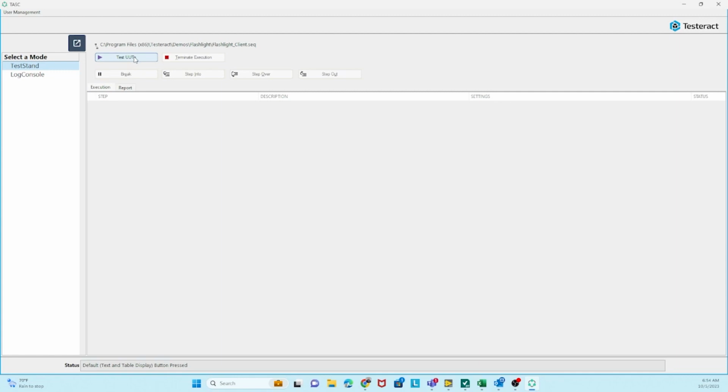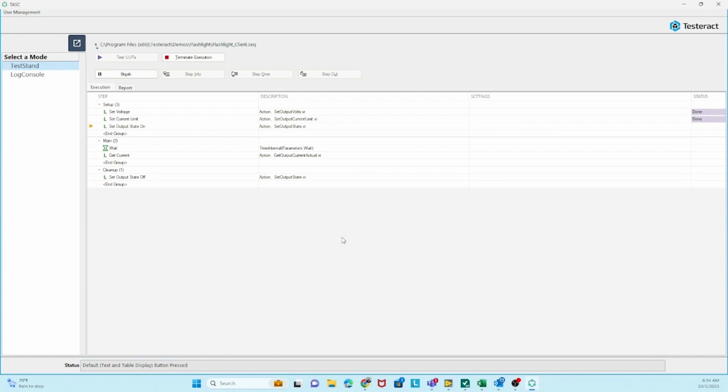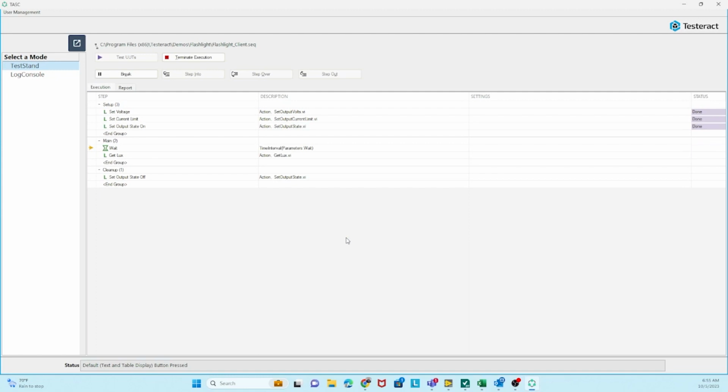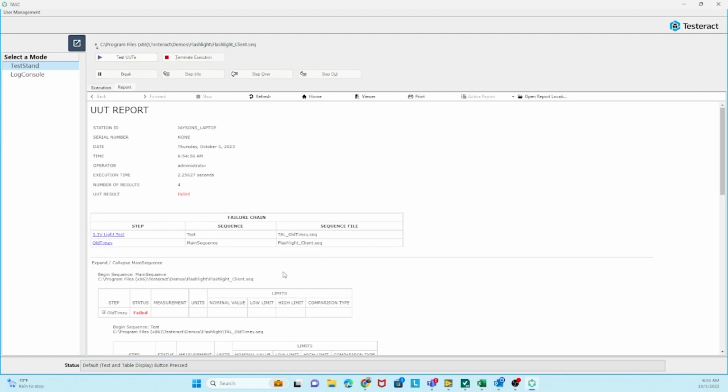For this demo, we already developed the TestStand sequences, such as the TMLs for communicating with the instrument, the TALs for the different flashlights we may want to test, and the client file for the operator UI and to bring everything together. Let's choose the old-timey flashlight and run the test. Next, let's say we get a new flashlight and need to test that one also. In the UI, we choose the new flashlight and run the test again. When we click Stop, we'll see an automatically generated report with our results.